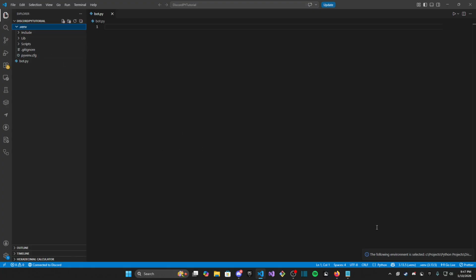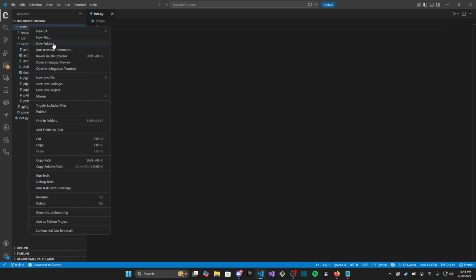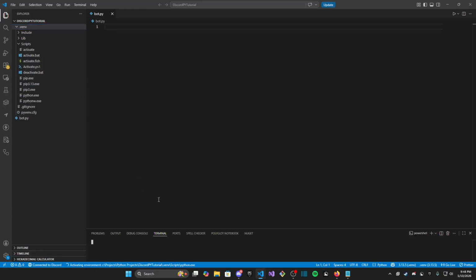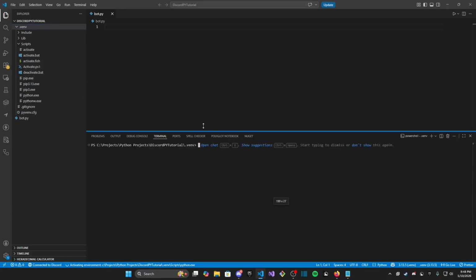So, once it is already installed, you should get this message down here, basically saying that this is the environment selected. Once you have that, you're pretty much good to go. Now what we can do is we can open up the scripts here, and then we can hover over .venv, right click, and then click on Open an Integrated Terminal. It's going to open it down here.